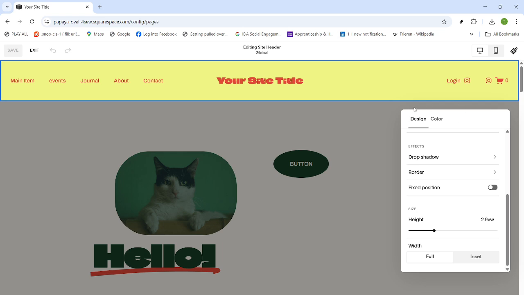Hover over the top of your page and choose Edit Site Header. This opens the Header Controls panel. From here, you can customize the header's layout, elements like your logo and navigation, and, most importantly for today, its behavior when you scroll. If your site uses a different template family, the panel may look slightly different, but the header editor is always accessible from this area.